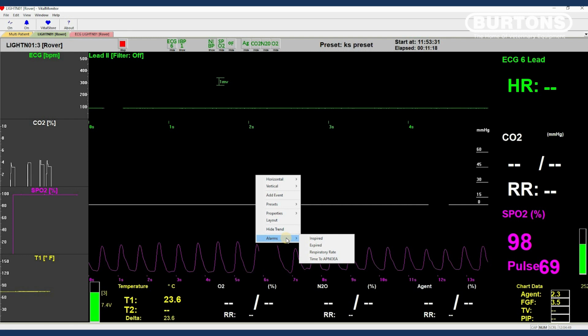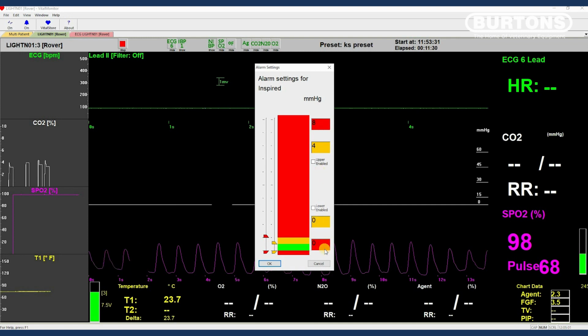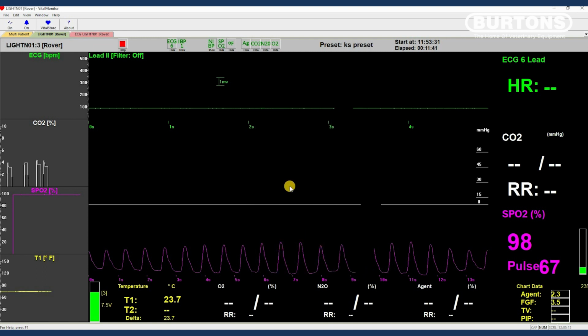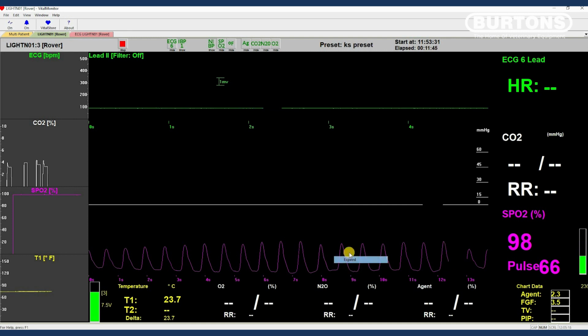So because I've clicked on the CO trace, I can look at the inspired alarms, and this just shows you a couple of concepts. We have the red value, which is the alarm value, and we have this thing called an approach value. So I'm just going to set these alarm settings for inspired millimeters of mercury, and actually I'm going to set the alarm values for the expired. There we go.